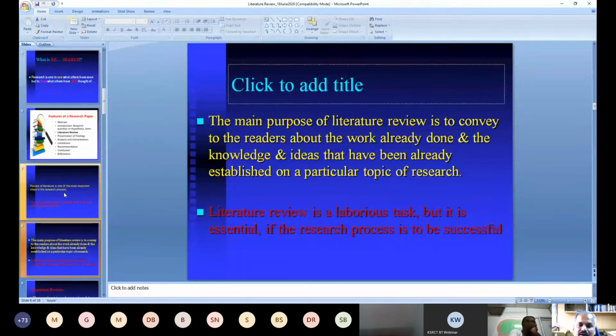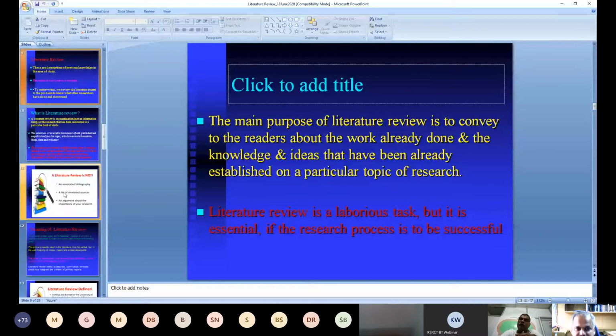Literature review is a laborious task, because you may find a number of research articles published in the literature, either in the form of review articles, research papers, short communications, meeting proceedings, magazine articles, or newspaper articles. You may find a number of research articles in that particular area, and although it feels laborious, it is essential if the research process is to be successful. Without proper review of literature, you can never think of a research process being successful.